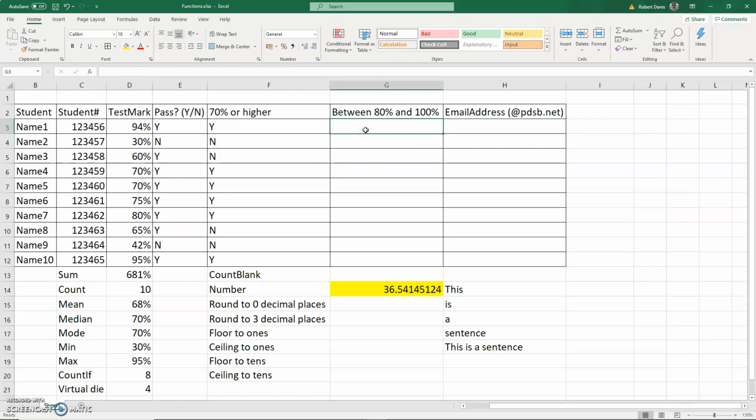Now this gets a little bit more complicated, and this is about as complicated as it gets. In this case, we're looking at a range of numbers. So we want to see if a mark is between 80% and 100%. And this will require equal to IF, and notice this AND.